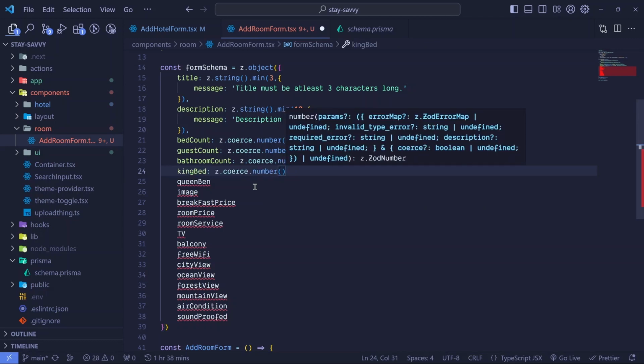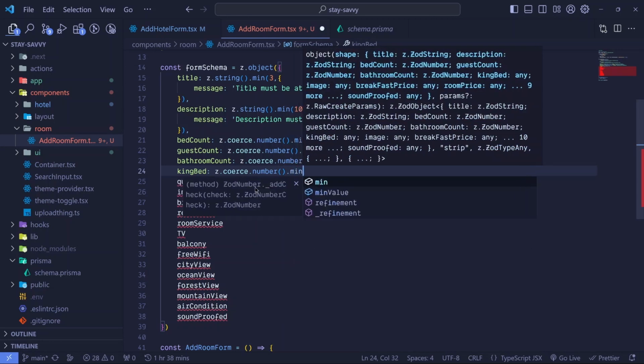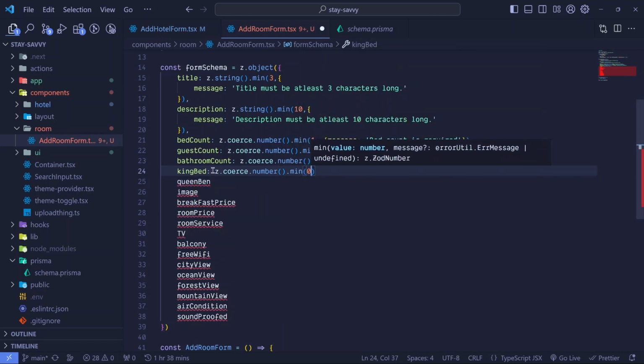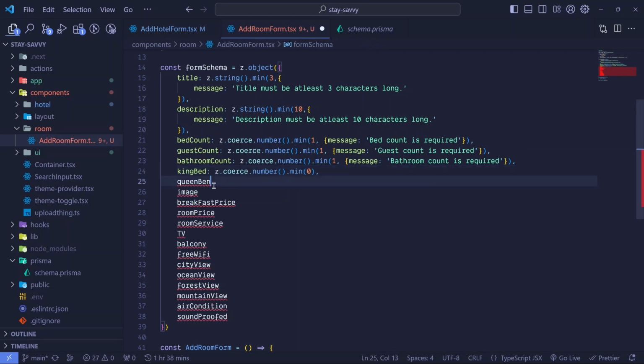At the end here, we'll say min to be 0. I'll copy the same and use a comma there. Don't forget the commas. And we'll say the same for the queen bed. Now we have the image. Image here will be required.